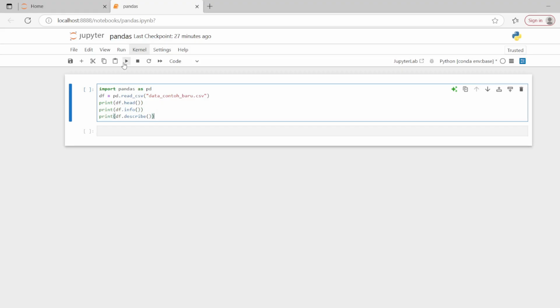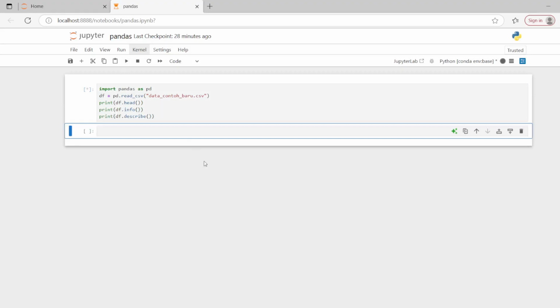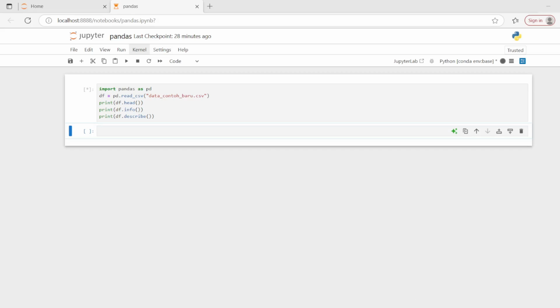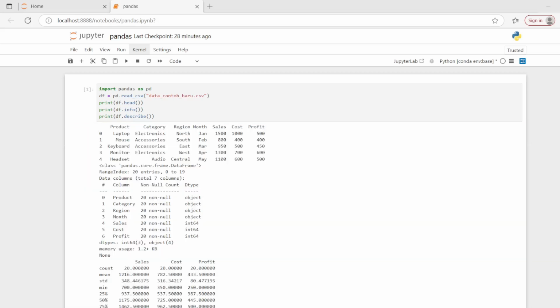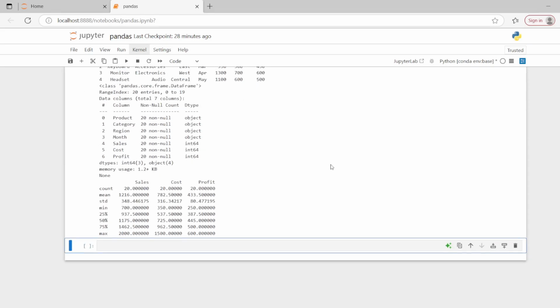Step 4. Access columns and rows. We can select a single column, multiple columns, or rows using iloc. This is the foundation for all further analysis.